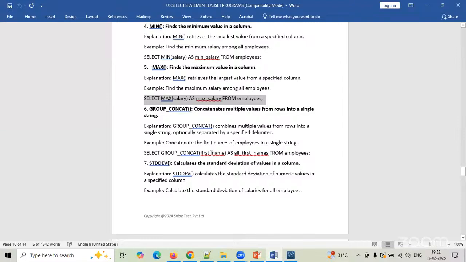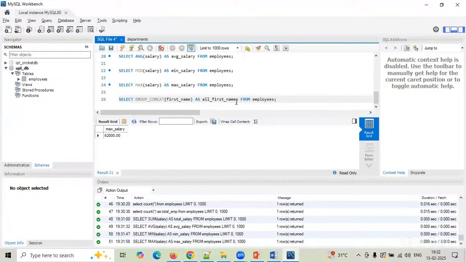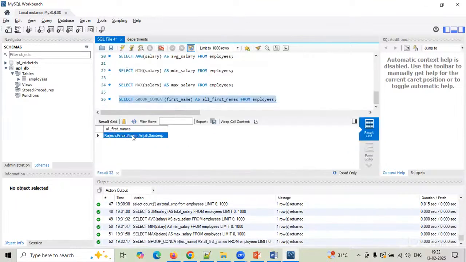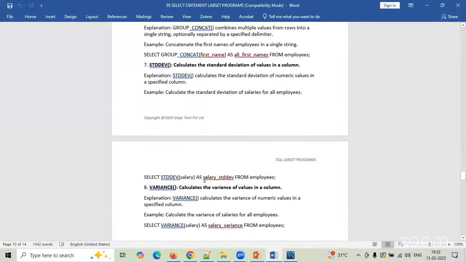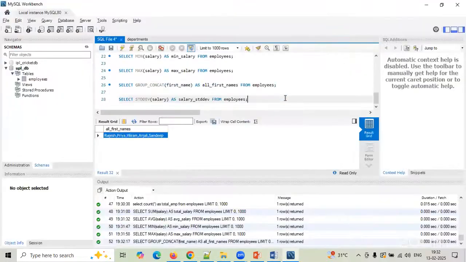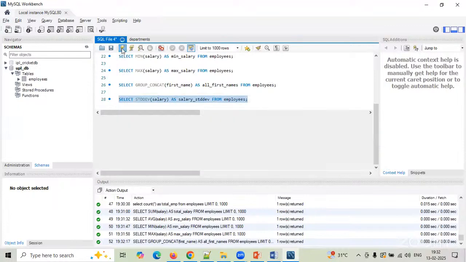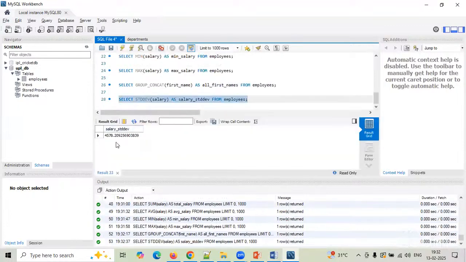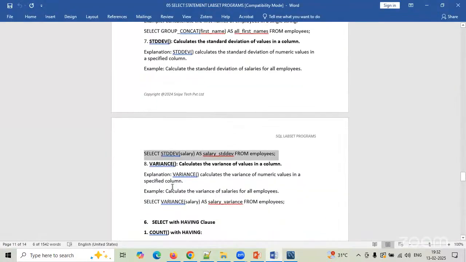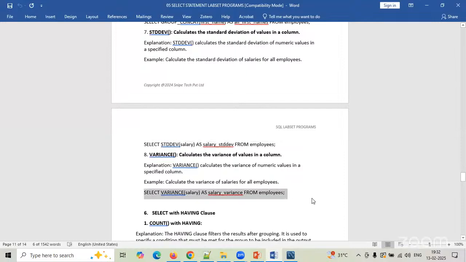Similarly, if we want GROUP_CONCAT, let me execute this. We have concatenated all the names into a single aggregated value. Similarly, for mathematical standard deviation, how much salary varies around the average salary, if you know mathematics, around the mean. That is what you can see here, along with the variance.